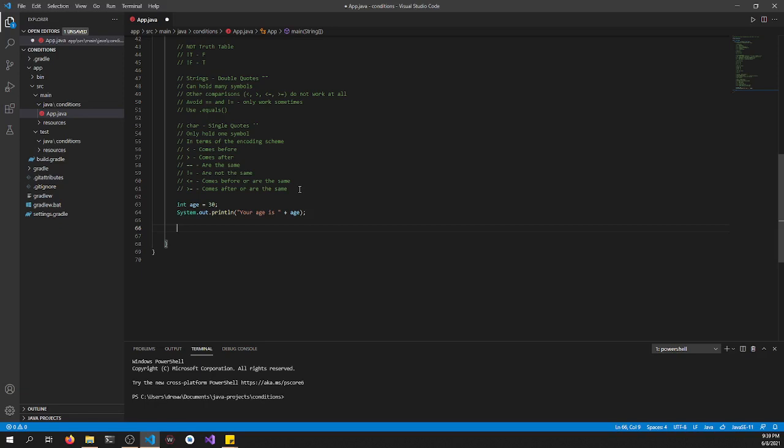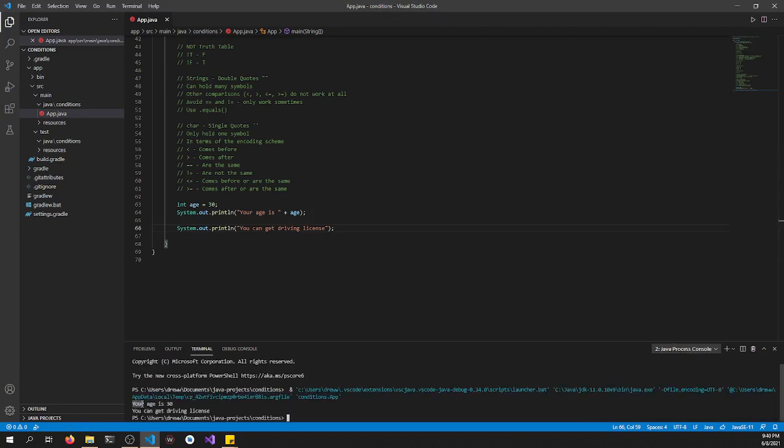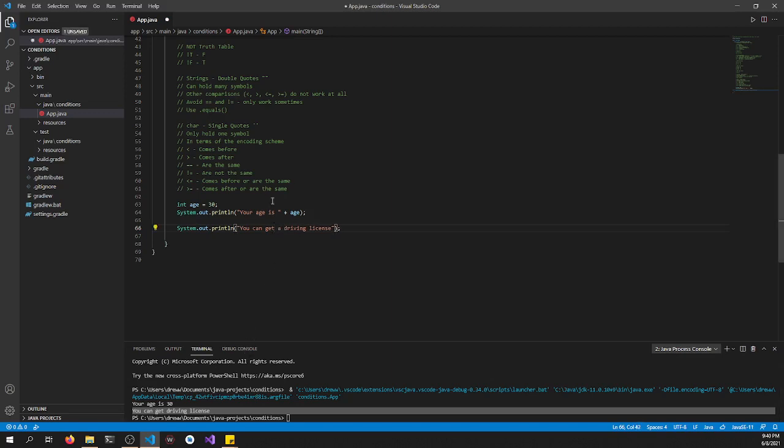But let's say we're interested in something like, can this person get a driver's license? So System.out.println and say you can get a driving license is how we'll phrase this one. So if I run this code, we see your age is 30, you can get a driving license.